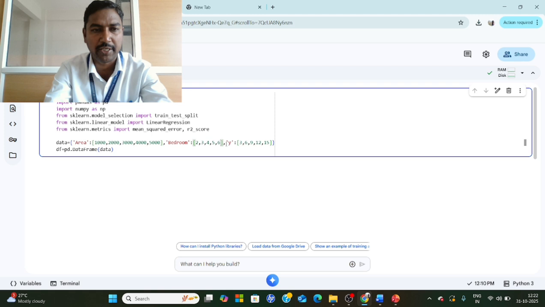Then we can give the third feature, which is the age. Age variable prediction: age is 3, 10, 15, 20, 25, 30. So we can see it like this.